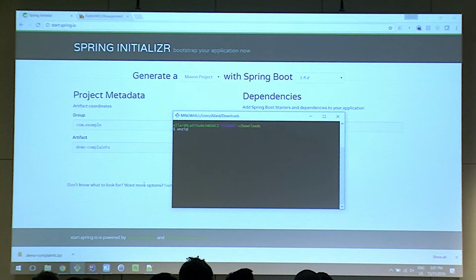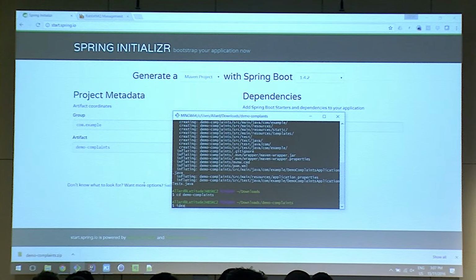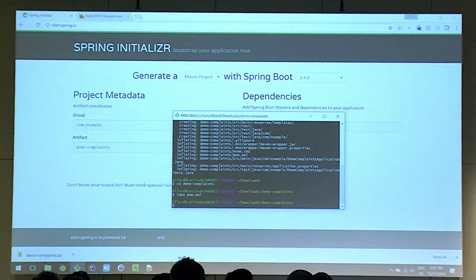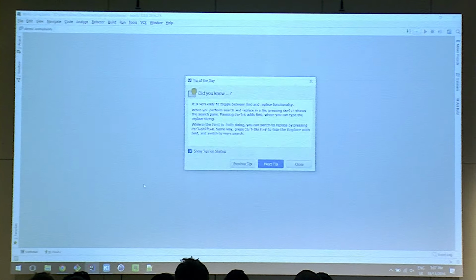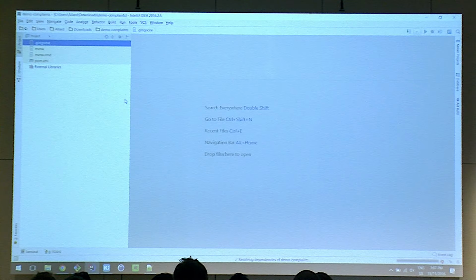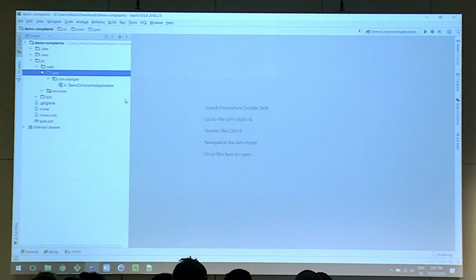And then we unzip that file, and we start the project. That should start the project. Great. Give IntelliJ some time to think about what it should do. There we go. Who's not familiar with Spring Boot?